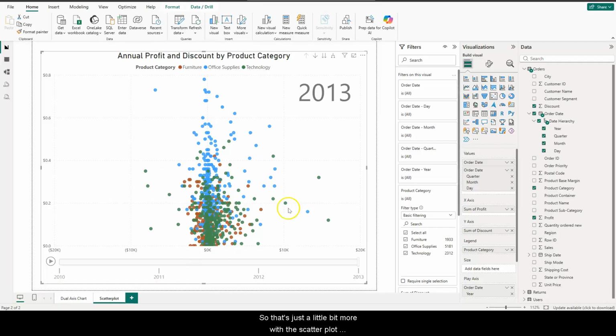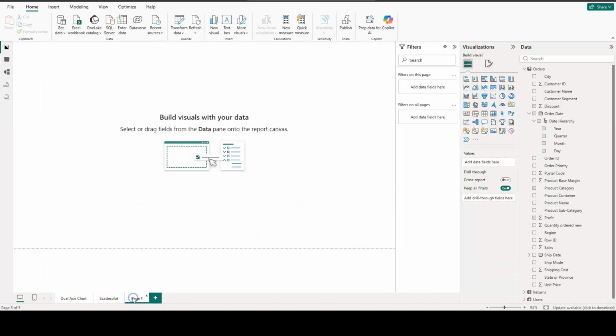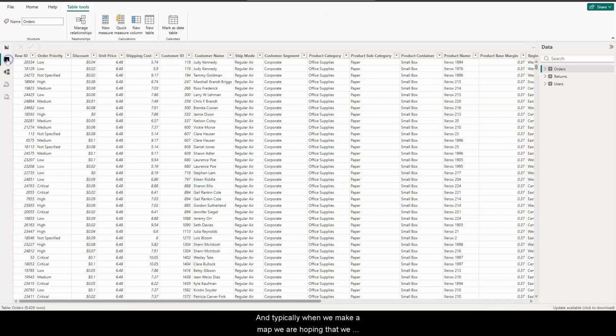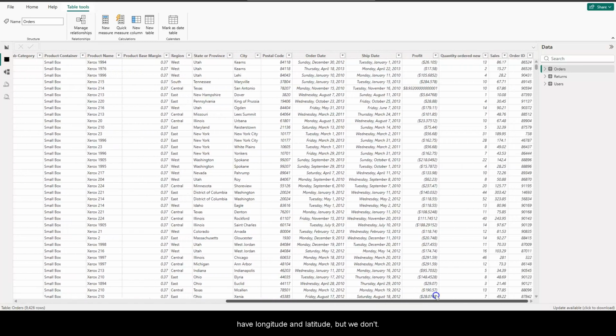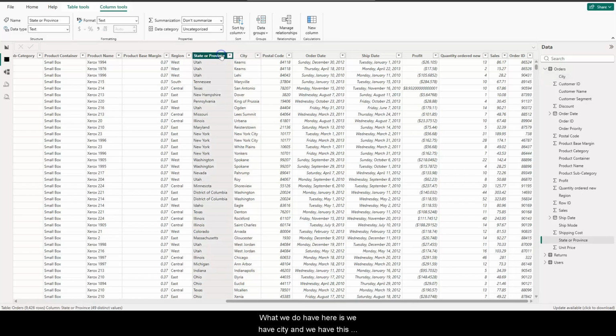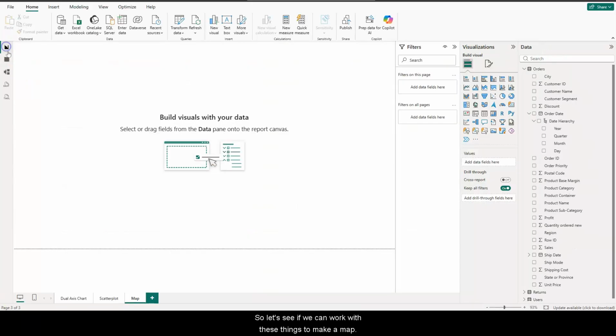So that's just a little bit more with the scatterplot visualizations. Finally, today we are going to make a map. So I'll call this map. And typically when we make a map, we are hoping that we have longitude and latitude, but we don't. What we do have here is city, and this one that's called state or province. So let's see if we can work with these to make a map.